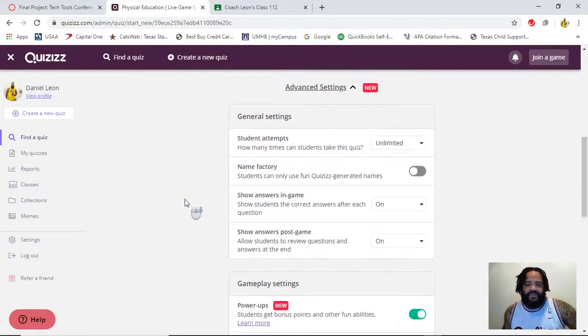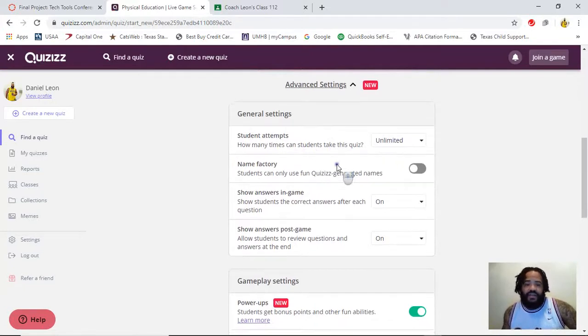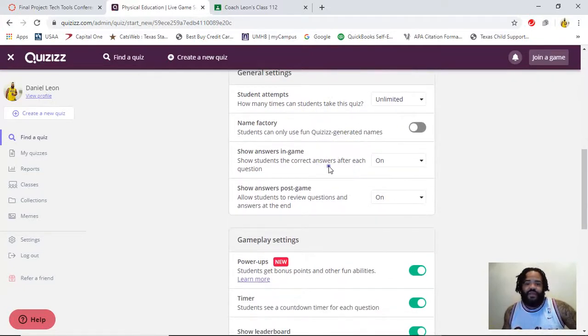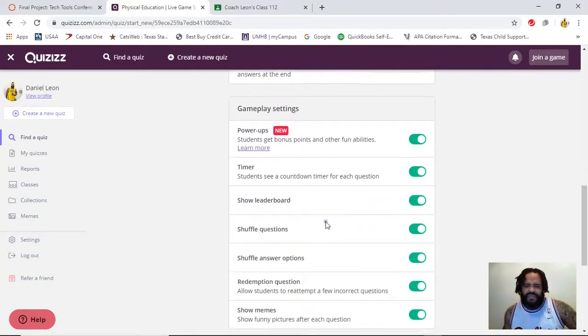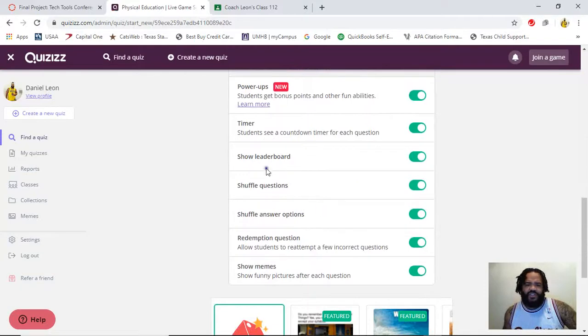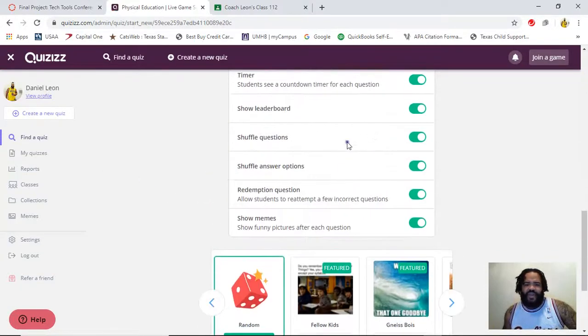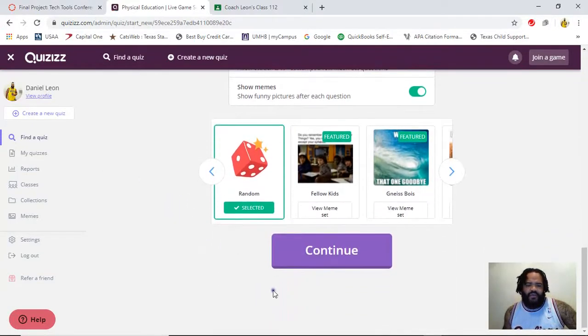And again, you have settings for how many students can take the quiz. They'll show the in-game quizzes in different settings. You can shuffle your questions, shuffle your answer options, make it very interesting. And once you select that, and again, here are your themes down here, and you can select any one or just click random. We'll stick with random. And once you have your settings set and you're ready for the students to engage in the learning session, you click continue.